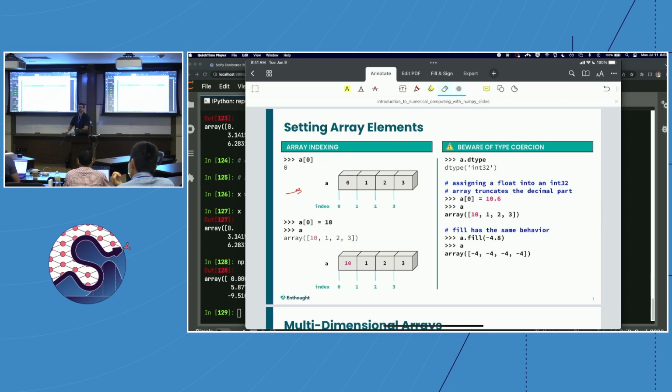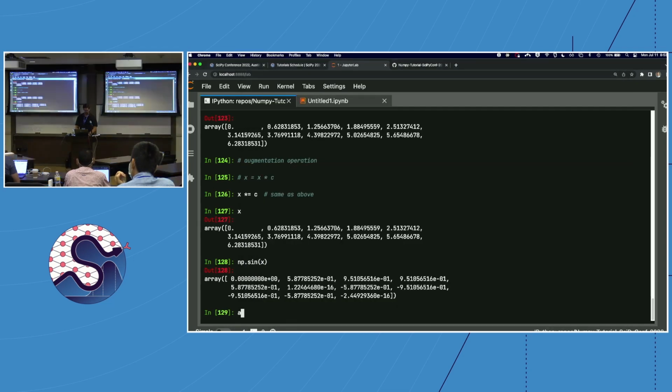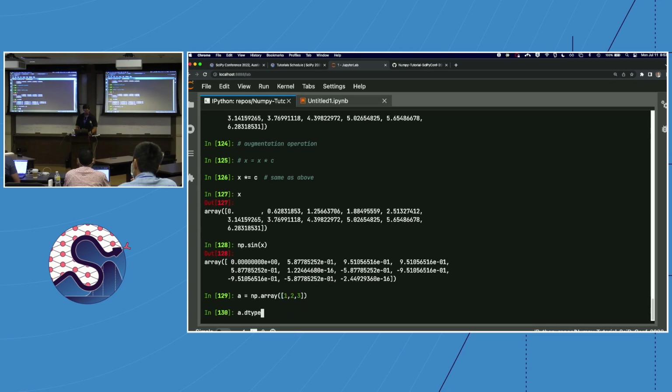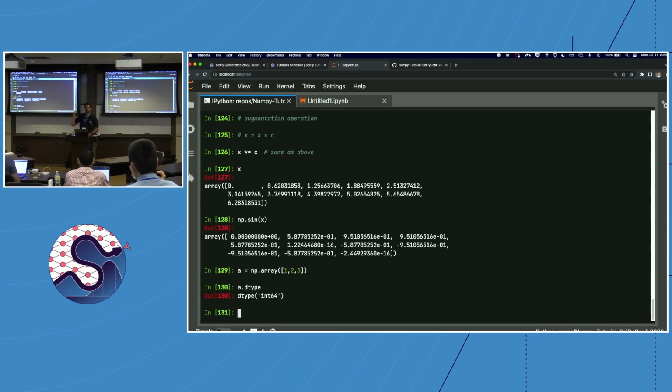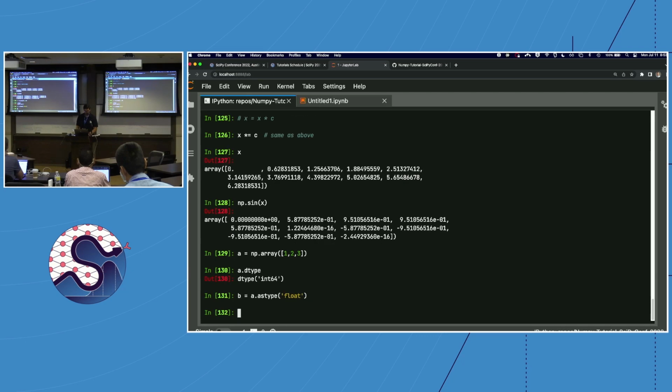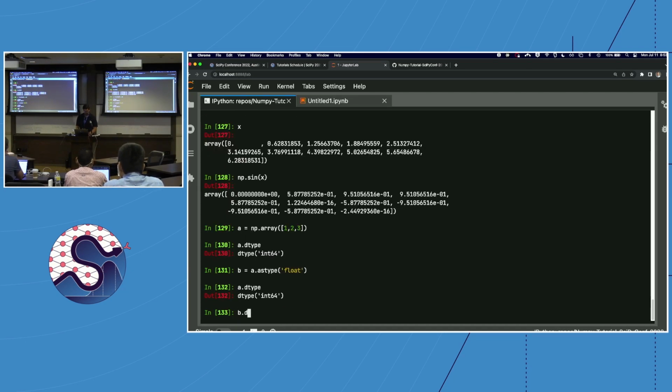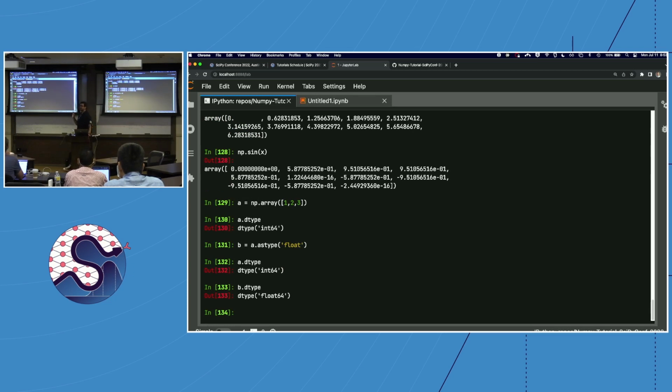If we didn't want this behavior, do we know how we would, if we wanted to be able to store floating point values, how would we do that? So there's a few different ways. Okay, I provided integers here. I can say a dot astype. Okay, so if I have an existing array, A, and I want to change its type, I can say dot astype and save that as a new array. Or at time of creation, I can provide the dtype.